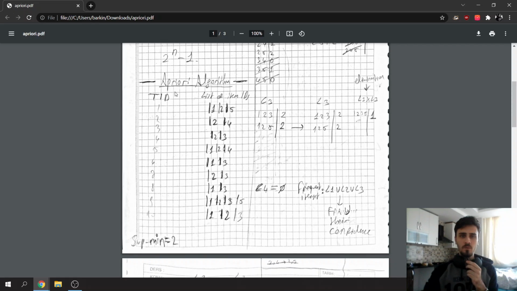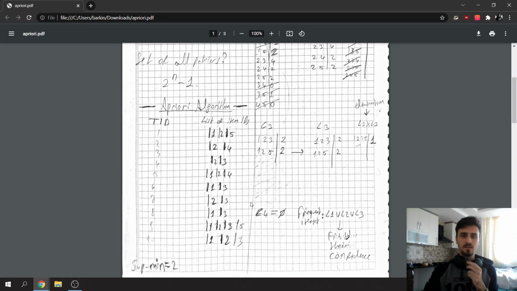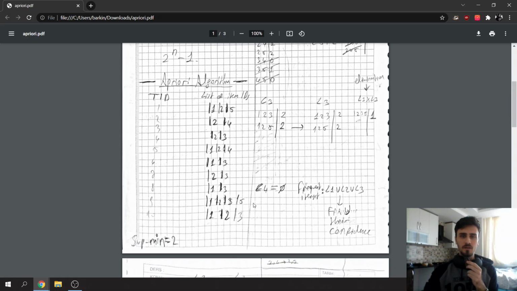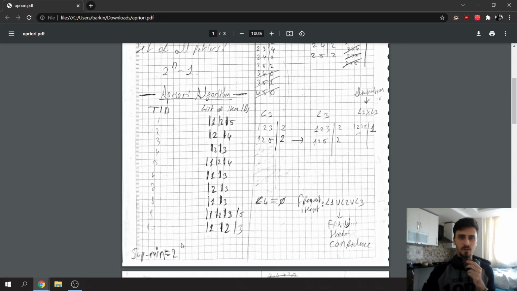Now here we have a list. This list might be a basket analysis in a market. For example, this is element 1, element 2, element 5. This might be a single basket, and for example item 1 might be bread, cheese, etc. So minimum support is a hyperparameter. We will say it is 2 for this example.